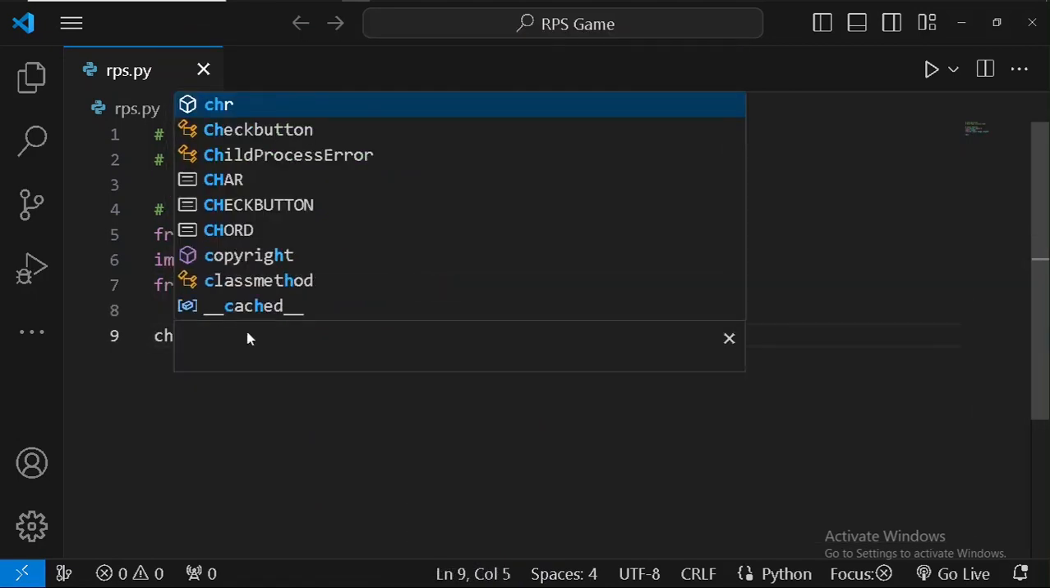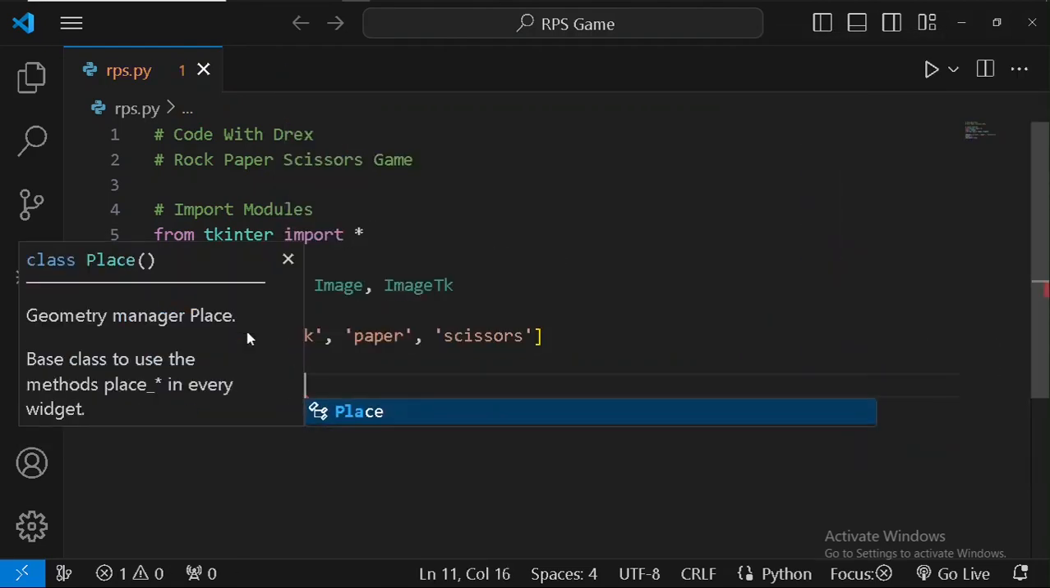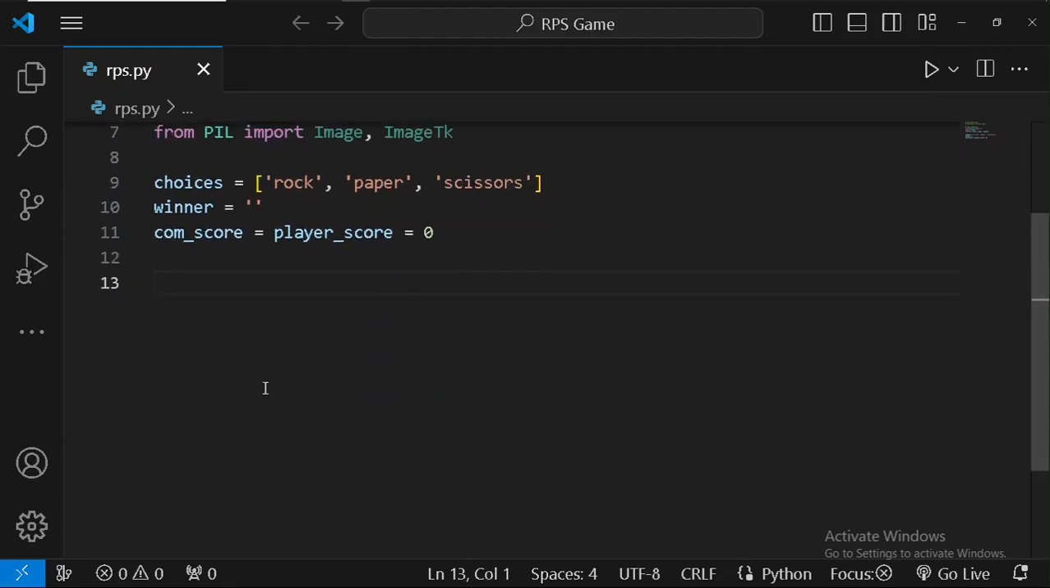So we want to have our choices here. Let's just set our variables here, and we have choices. So we want to have it as a list. I want to have rock, paper, scissors. So these are the three choices we have. I want to have another variable called winner, and we are setting this to an empty string. So we want to have the computer score and the player score. So this initially will both be 0.